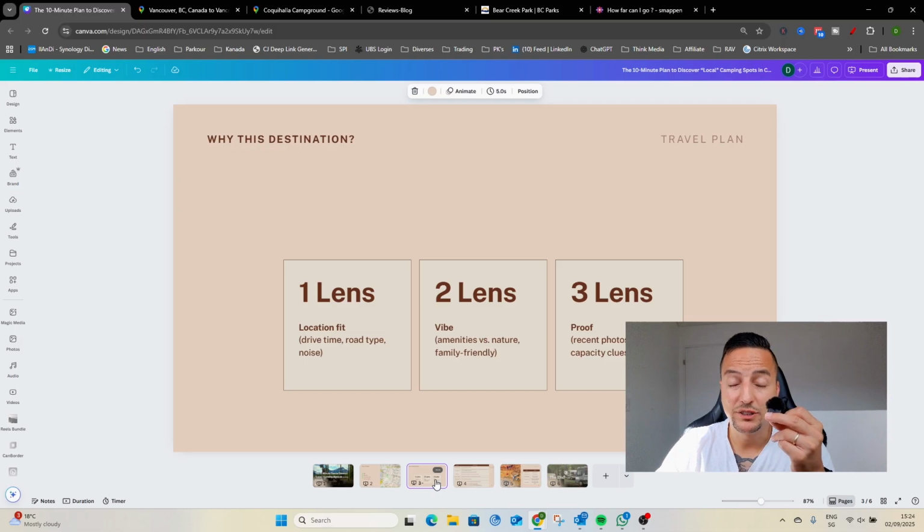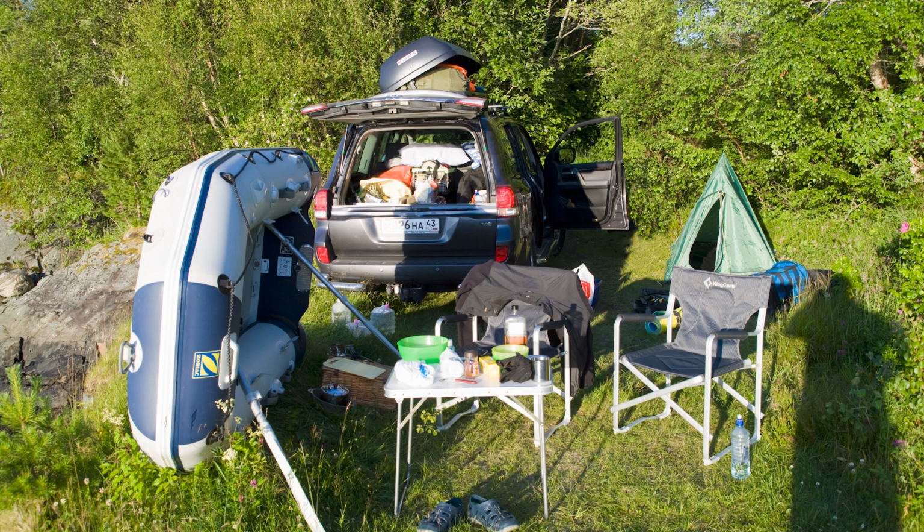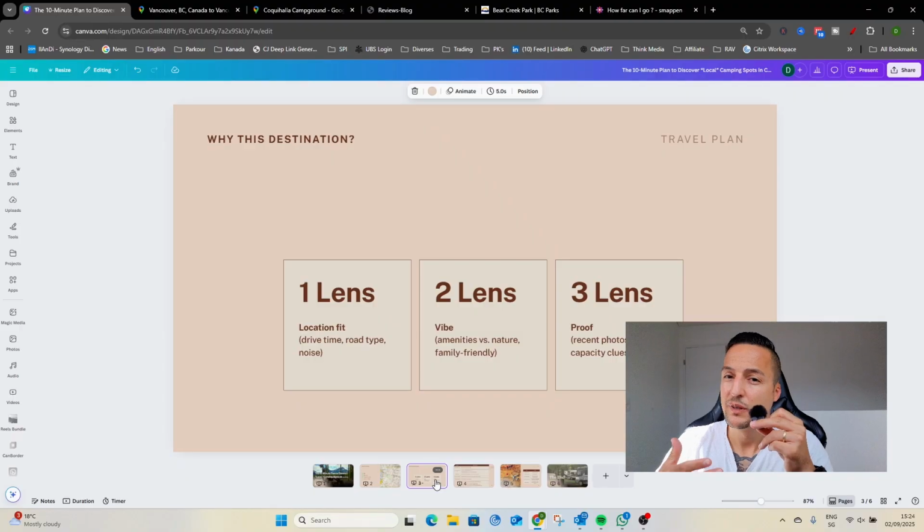Laundry on site. And then the third lens is proof of these campgrounds. With that I mean, when you find these places, you need to check online if they are any good. For that you need to look at the recent reviews and pictures, and also check if they have any Facebook pages or anything like that that can help you evaluate if this is any good.